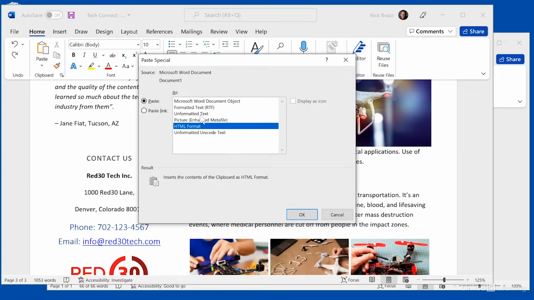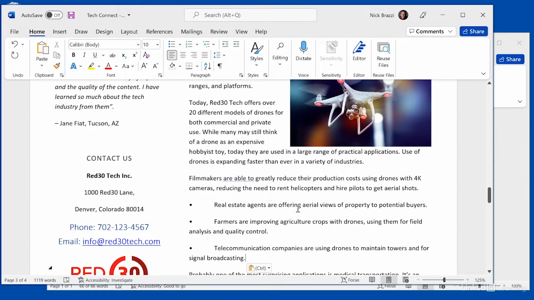And one of these options is unformatted text. That will only paste the text that you have copied and will strip out any and all formatting. So let's do that. I have that selected. I'll click OK, and it pasted in that text. And in this case, the unformatted text that we pasted just takes on the formatting of the text around it. So that's one really good way to go. But let's look at a few other options.